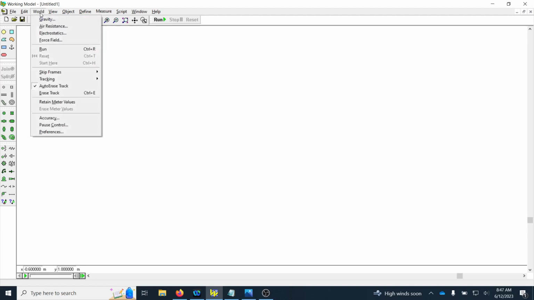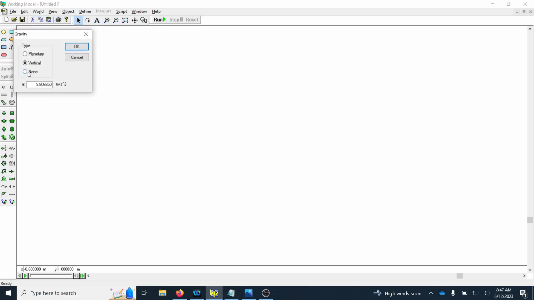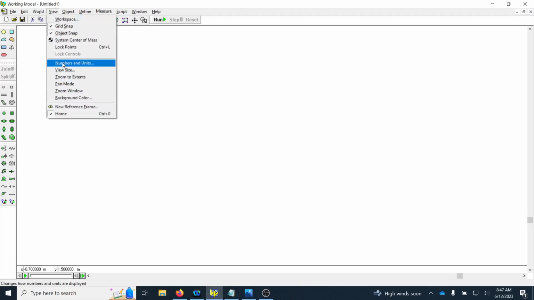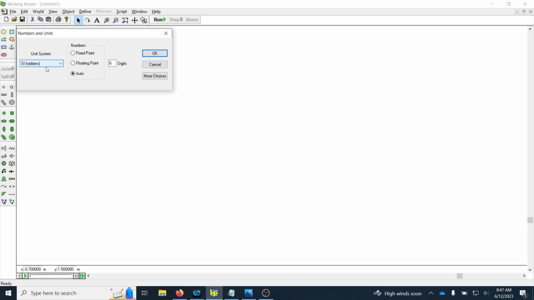Next, I want to turn off gravity, so gravity doesn't affect the performance of the linkage. So I go to World and Gravity and change the type to none. I don't want any gravity. And I don't need to change anything about the dimensions because it's in meters, and by default Working Model works in meters.